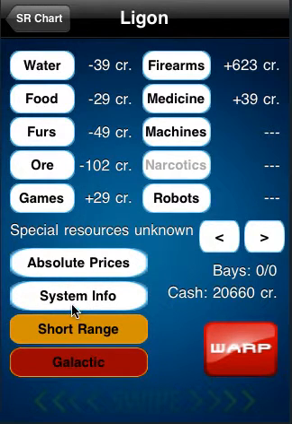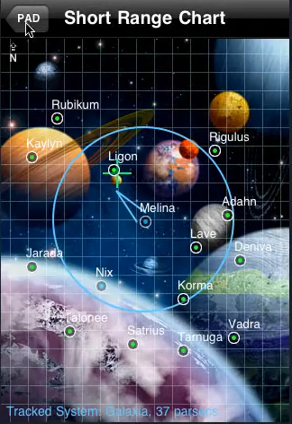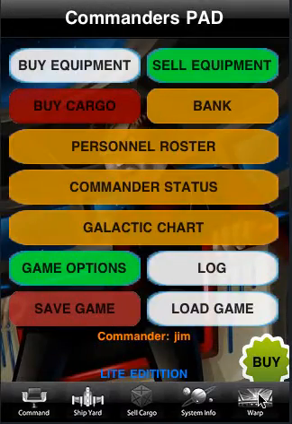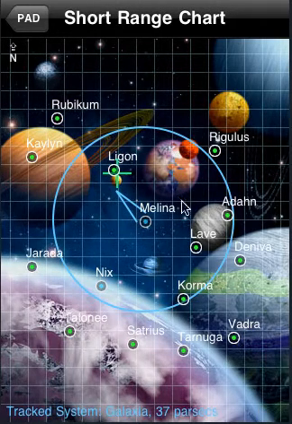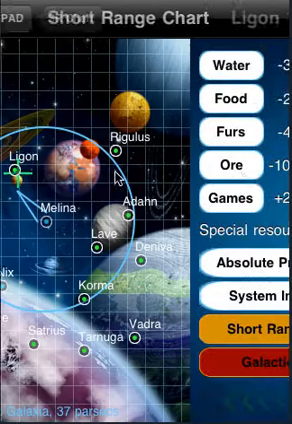Other stuff in here, again, this is what we really call the warp screen because you get to it by clicking on the warp button here. Most of the main functions are handled through these buttons on the bottom bar. The warp button takes us to the short range chart.